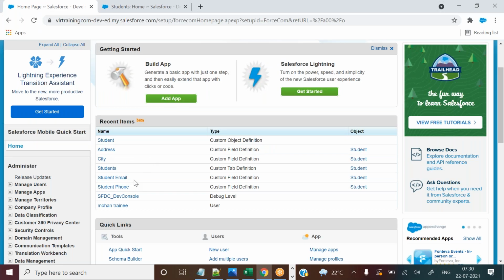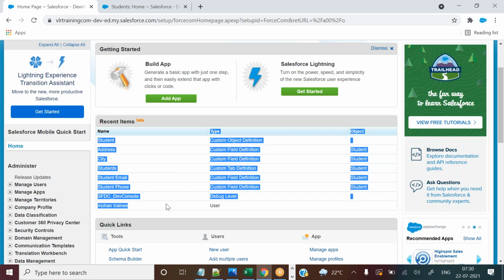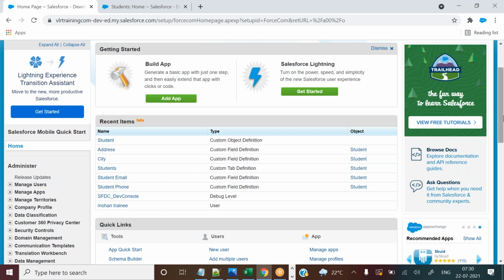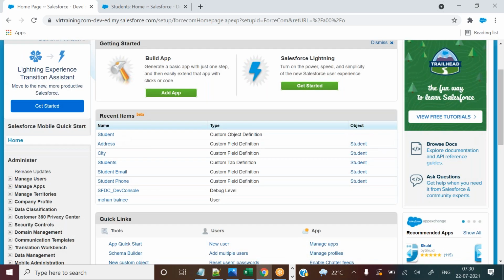Okay, that's it. See all the fields, even tabs are also configuration items. So this is the tab, right? That also comes under recent items only. Configuration items which you modified recently will be displayed over here. Okay, that's it.